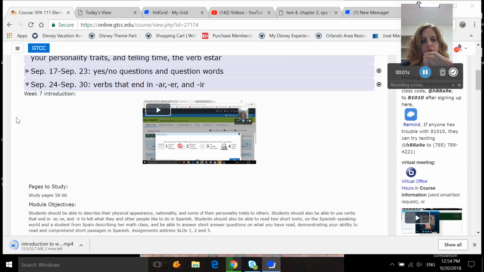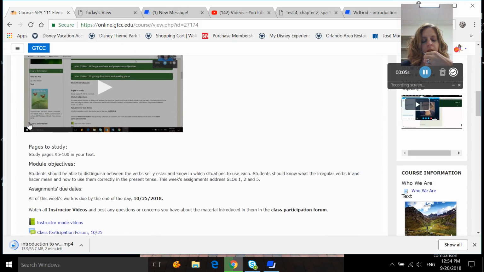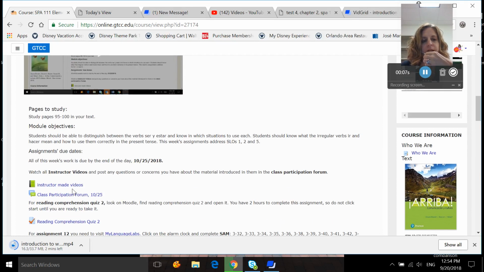Okay, I'm going to go ahead and introduce week 11 to you. For week 11, you're going to want to study pages 95 to 100 in your text. At the end of this week, you should be able to distinguish between the verbs ser and estar and know in which situations to use each one.